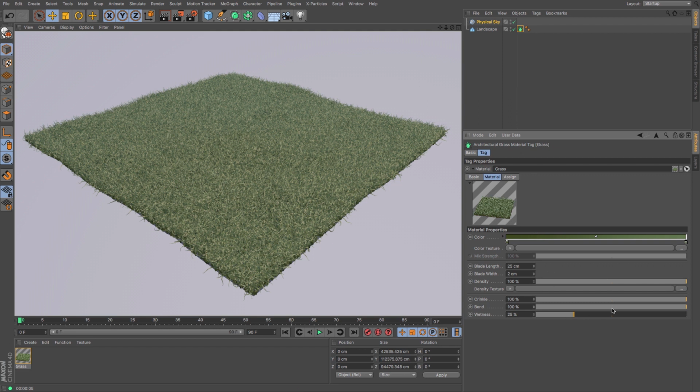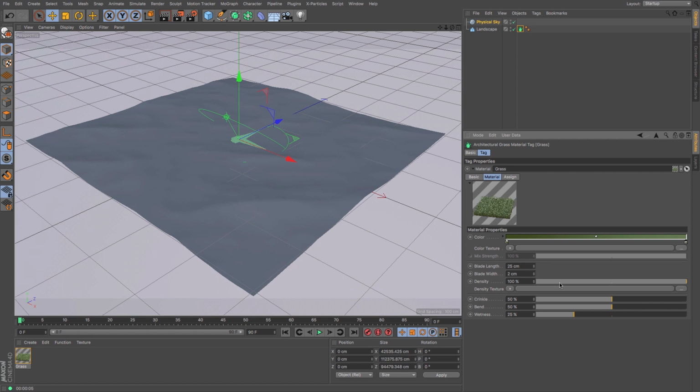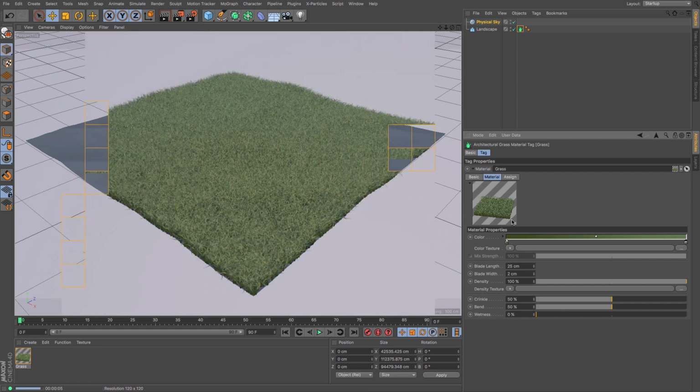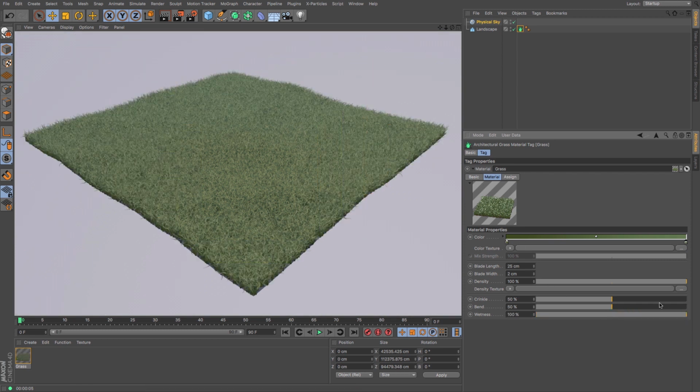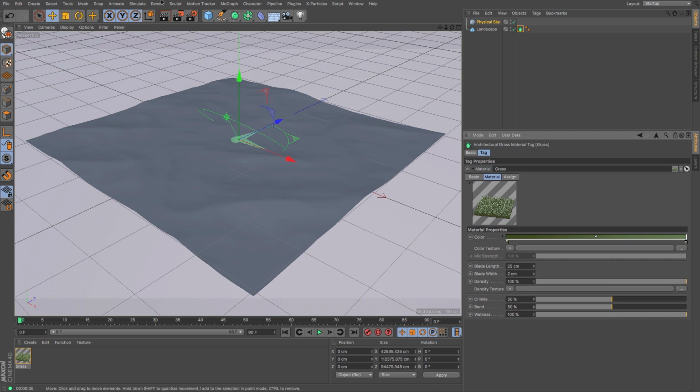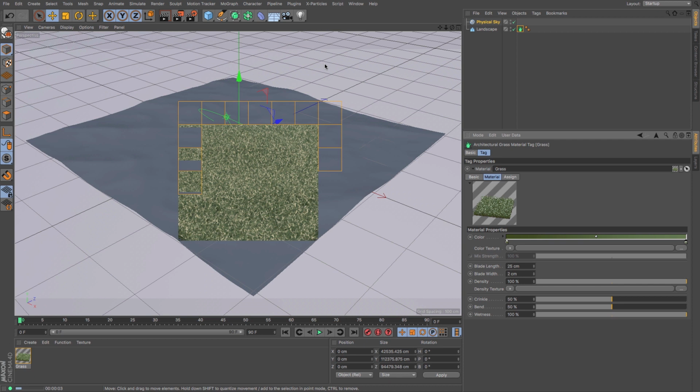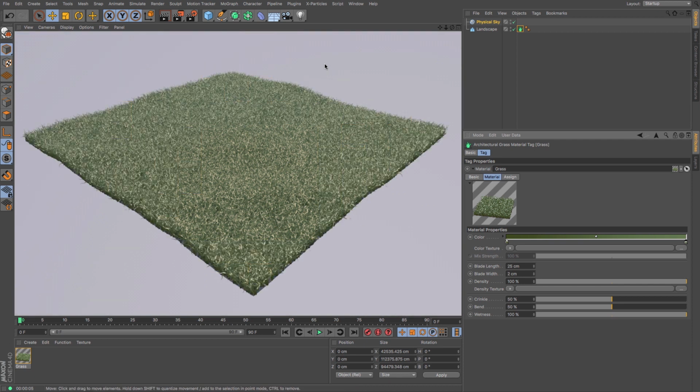Wetness, I'm just going to put those back at 50%, so it's sort of halfway between the two. Wetness literally is its specular. So at 0%, it's not very shiny at all, like you would expect dry grass to be. And then 100%, you can see even on the preview, instantly adds a whole load of highlights, makes it look much more specular and much more wet.